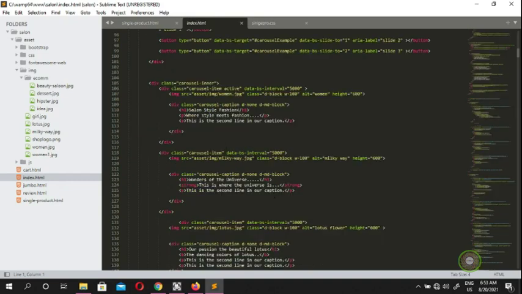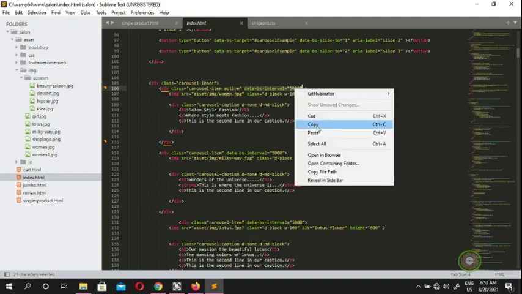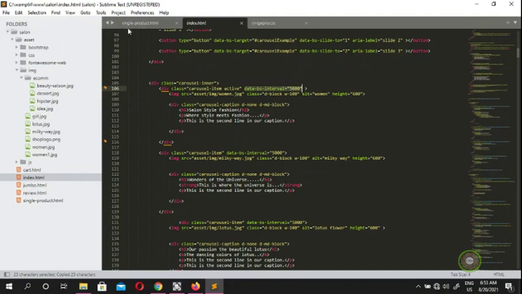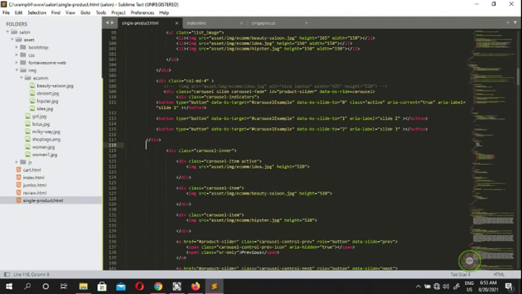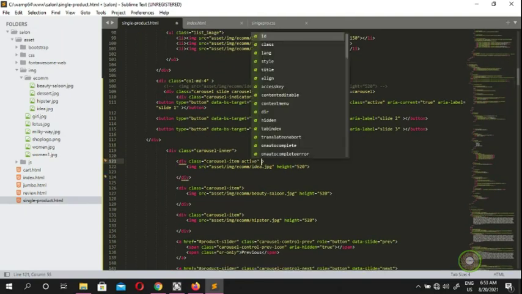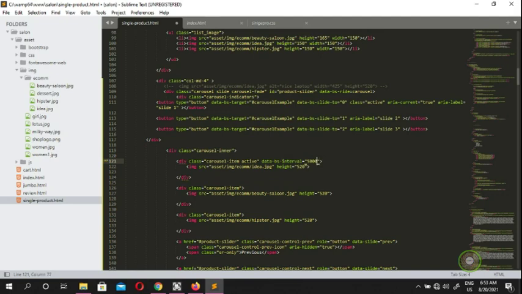So okay, look at here, it says data bootstrap interval, it's 5 seconds. You guys can go here, copy this one, and put it in your carousel here. So you go here, the first one, and if you go in 5, you put a 3 seconds, it goes after 3 seconds. And on the second one, you guys can put a data interval as well.